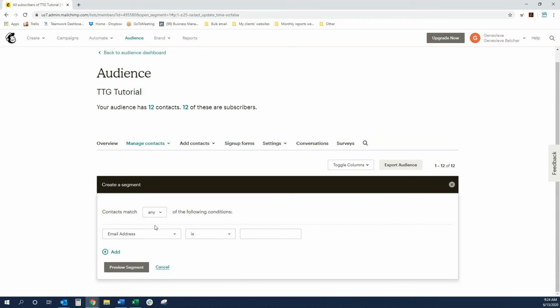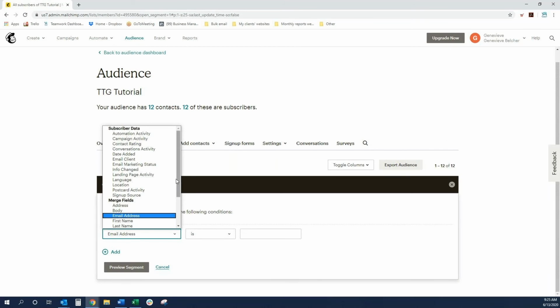All right. So what's important to understand when you're creating a segment is if you're going with any or all. So any means that if there are two conditions, it can be either or. It can be one or the other condition. When you choose all, it has to meet both conditions. So we're going to go with any to start out. And you can see here, you've got a lot to choose from.